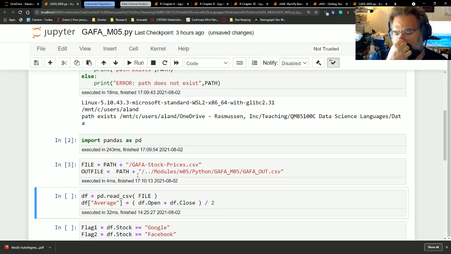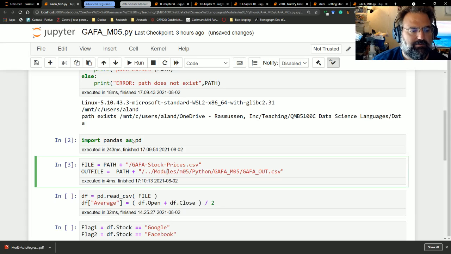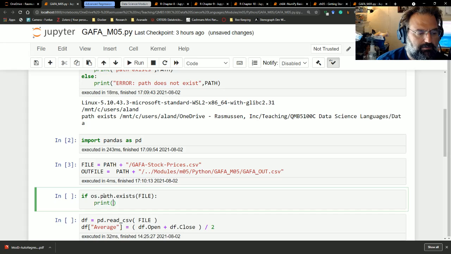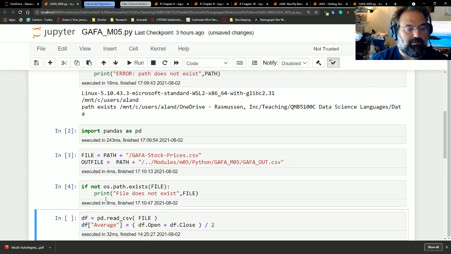If I was being really defensive, and hint, hint, something you might want to do in your submissions, I would probably check to make sure that file actually exists. And that's really pretty easy to do. All I would do is if os.path.exists, really kind of straightforward, then I do something. So print something, right? But probably what you really care about is if it doesn't exist, right? And then you say file does not exist, and maybe be nice and say what the file is, right? So it didn't print anything out, so that means it does indeed exist.